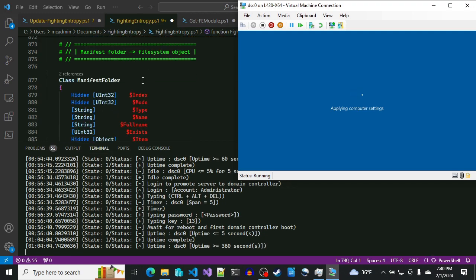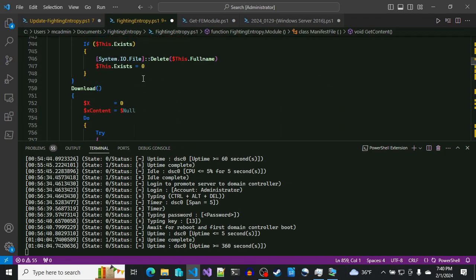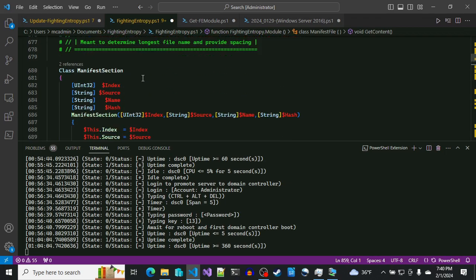And then manifest folder. So I guess the section portion, I have to figure out if I'm actually using this class up here. I'm pretty sure I am, but I don't really know.